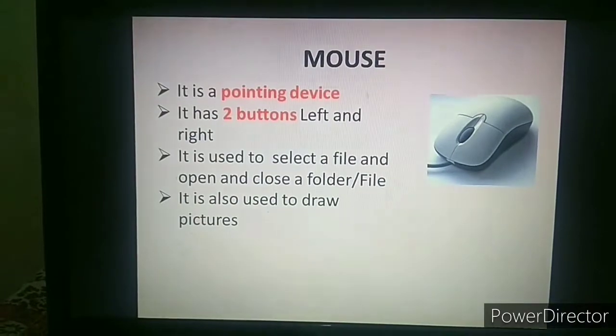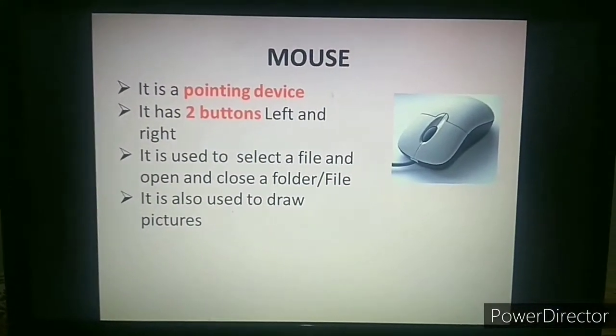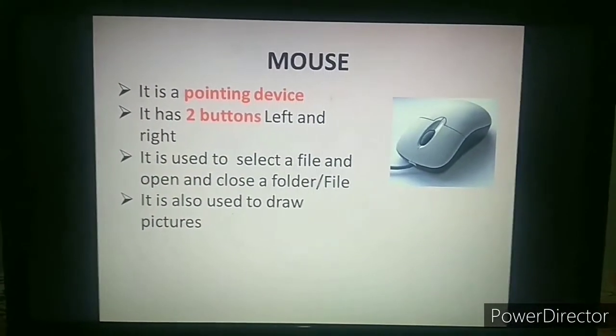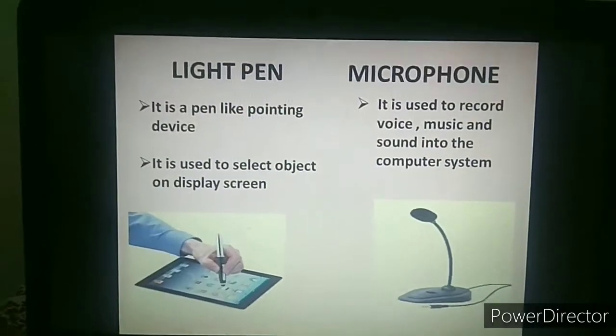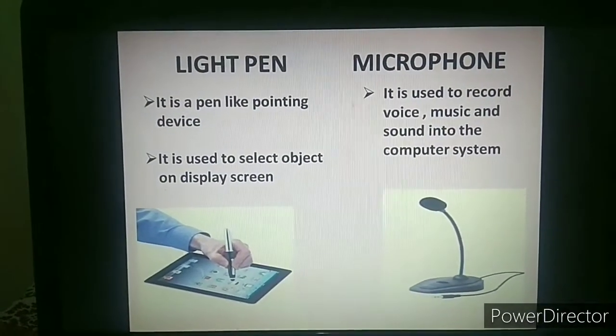And the mouse is also used to draw pictures. All of you are using the mouse in creating paintings in MS Paint? Yes. Next input device is the light pen.